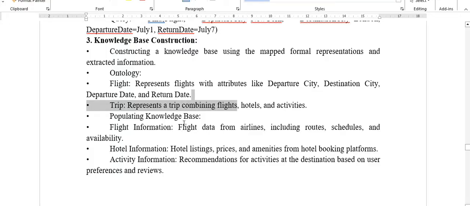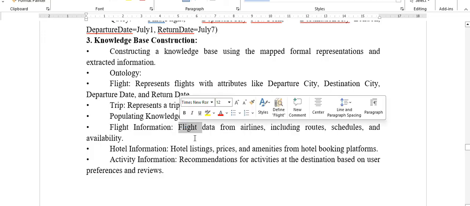So flight information will have information related to the flight, which is airlines, routes, schedules and availability. All these things related to the flight will be stored here. And hotel information also, like what is the hotel price, when to book, what is the list of hotels and rooms. All this hotel information will be here. Activity information, so what are the activities we want to perform, their reviews and preferences.